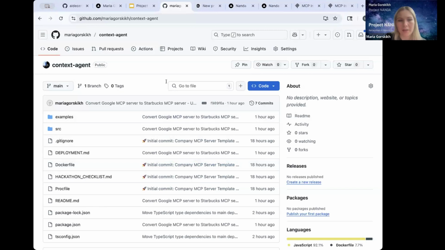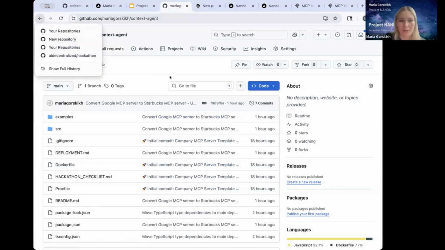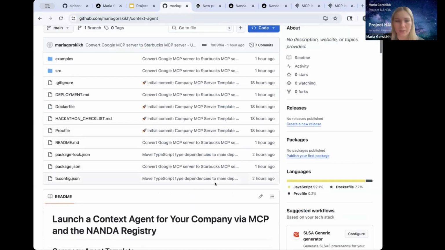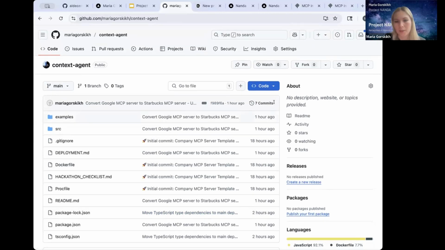So as you can see, it was pushed successfully. So this is my new repo. It's called context agent. It can be anything you want. And I can see that I have all the files here. So the reason we pushed to GitHub is because when we connect it with Railway, it's super simple to just connect your Railway account to your GitHub account, and then you can just deploy from the repo directly.